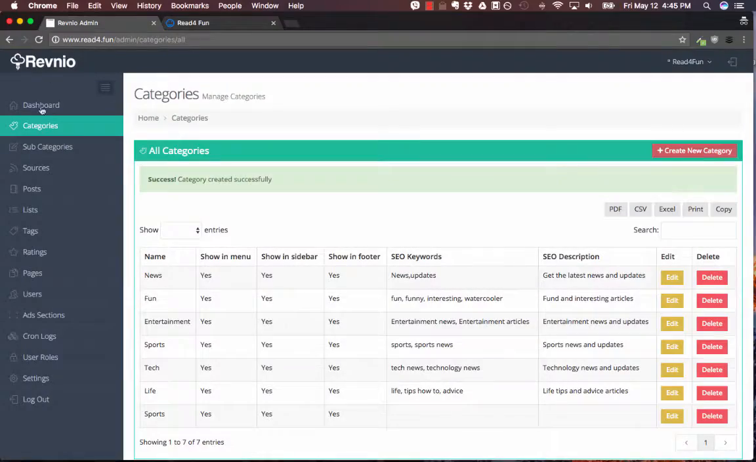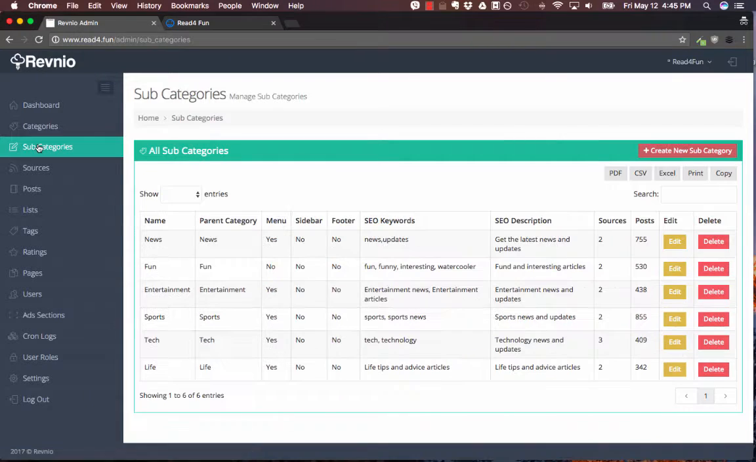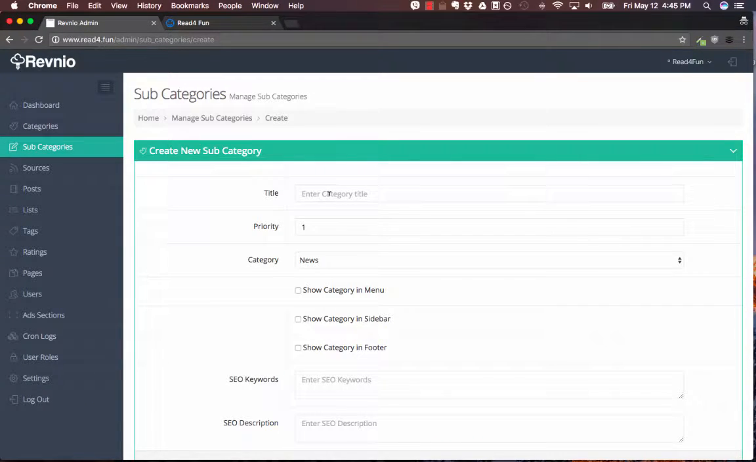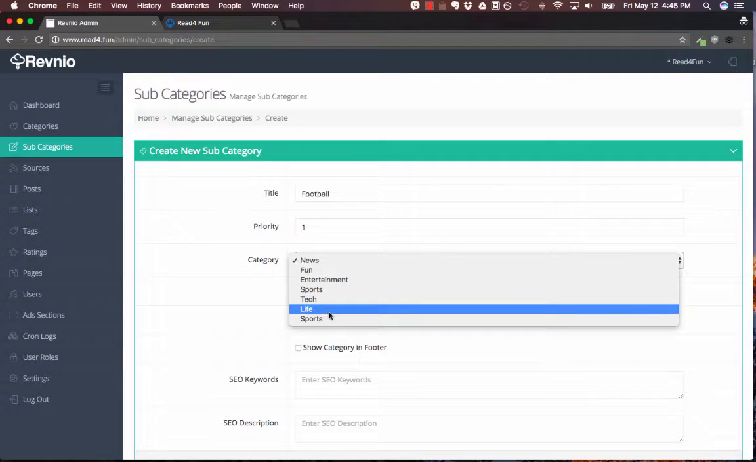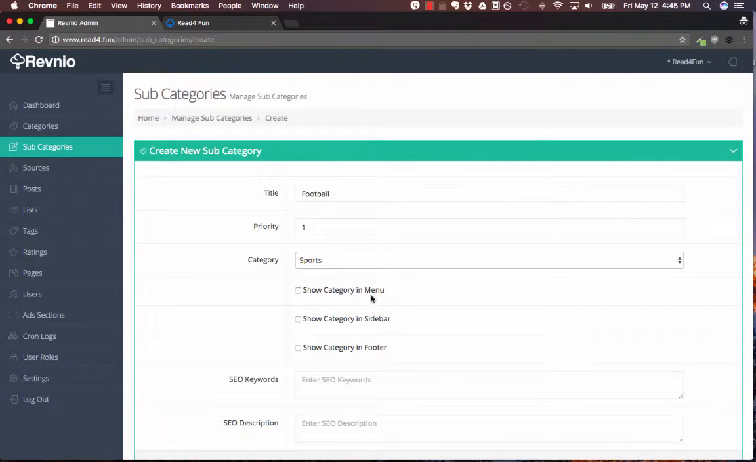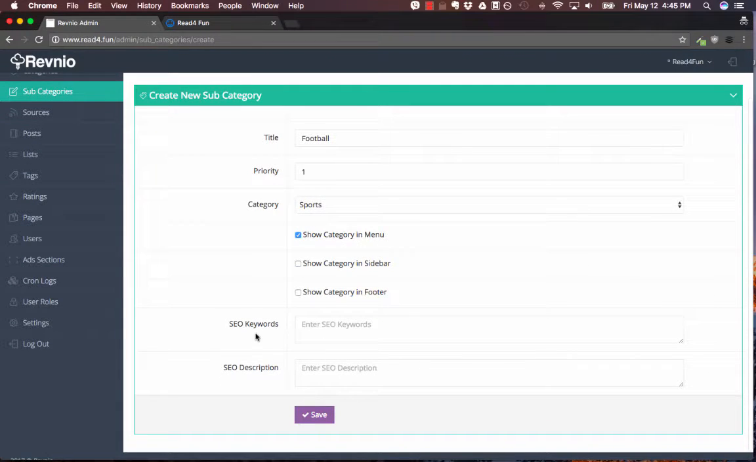And then for a subcategory, we click on subcategories, create new subcategory. We can call this one, let's do football, for example. And then you decide what main category you want that to be under. Let's click sports. We'll show in menu. And usually for subcategories, I don't show them in the sidebar or the footer. And same options, SEO keywords and description.